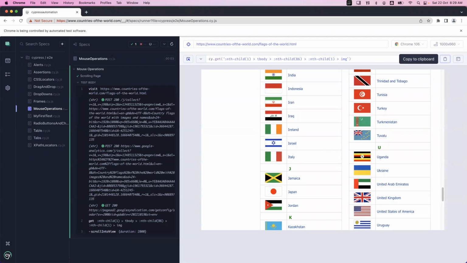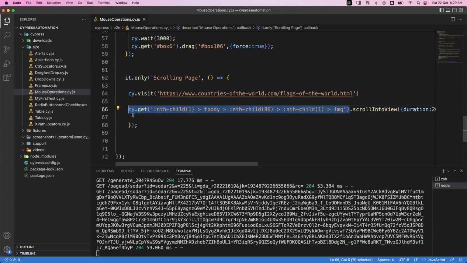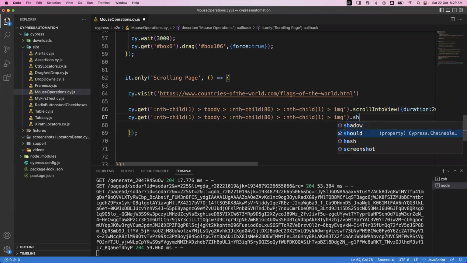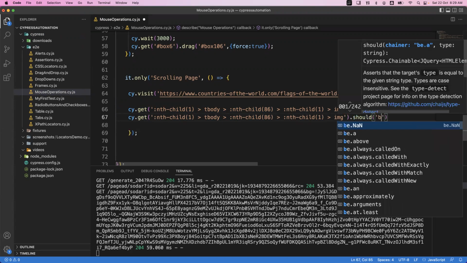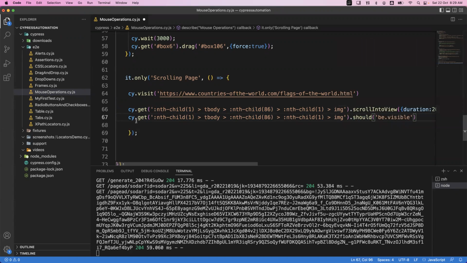Now how can we do the validation? As soon as the scroll is done, I want to check whether this element is visible or not. After scrolling, I want to check whether the same element is visible. So copy the same element and then specify here should be visible. This is a validation which we can do.